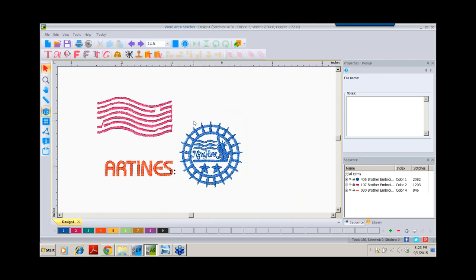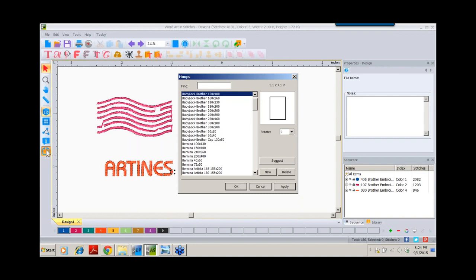All right, let's move forward to finish this project. I know that I want to keep it relatively small in my smallest hoop, so I'm going to come over here. The very last button on the left toolbar is the hoops. When I click on that, I see a number of hoops already installed with the software for all of the different kinds of machines that are out there. I happen to have Baby Lock machines, which is at the top. You also have the ability to create your own.